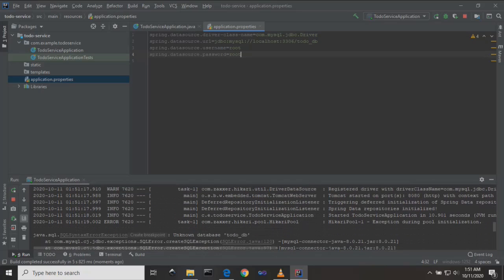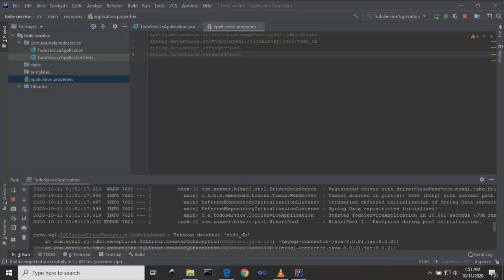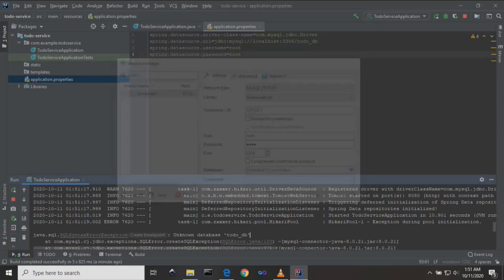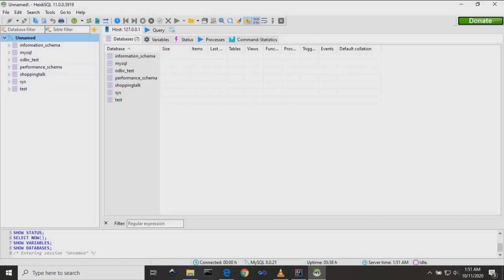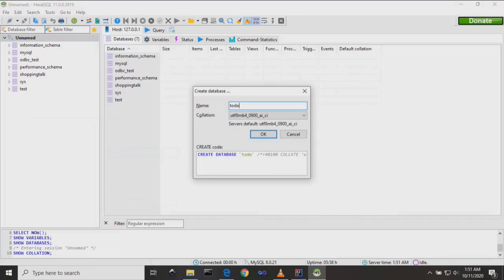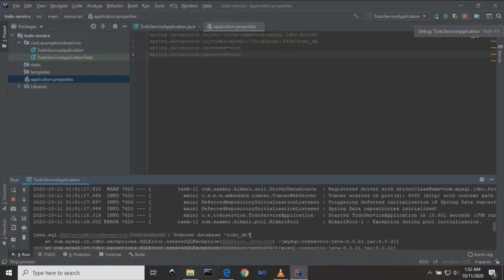Okay, it says unknown database todo_db. We need to create our database first. So we can use any MySQL client. I am using HeidiSQL. Let's log into the database and create a new database, todo_db. Okay, now the database is created. Let's try to run it again.